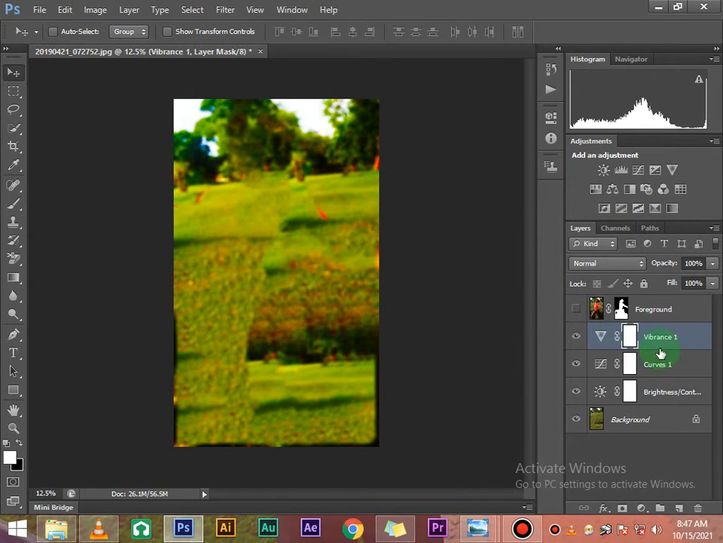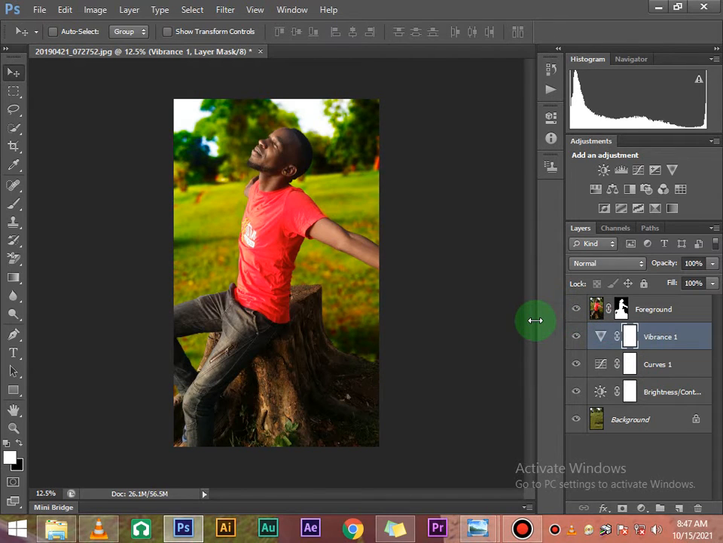Now every effect you add, a layer will be added here. So let us now activate or enable our foreground layer. Now this is what we have. You can see the way the background is beautiful. We have not yet touched on the foreground. We have been adjusting only the background. The background is really so beautiful.